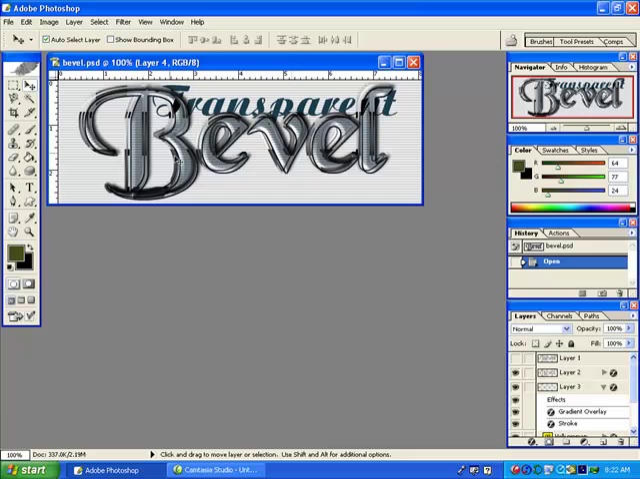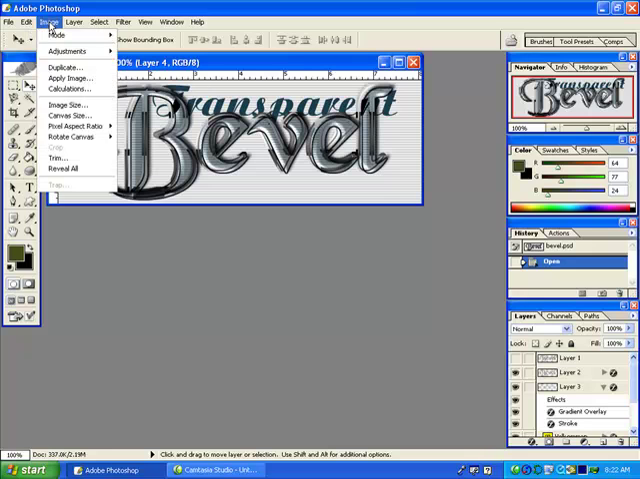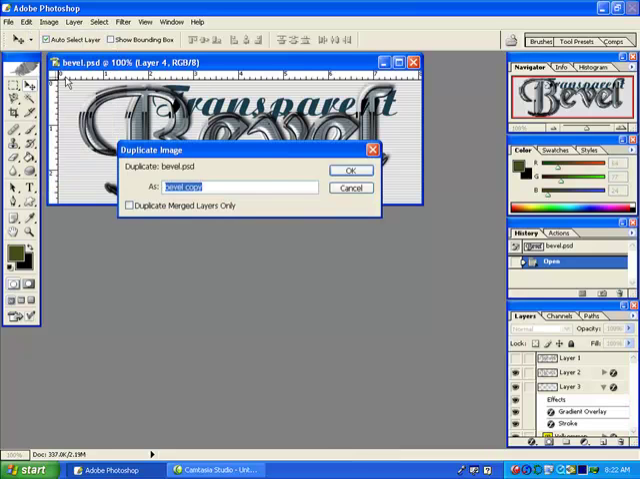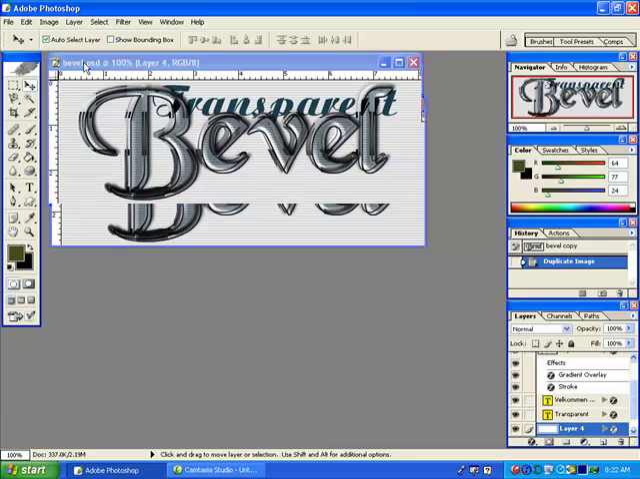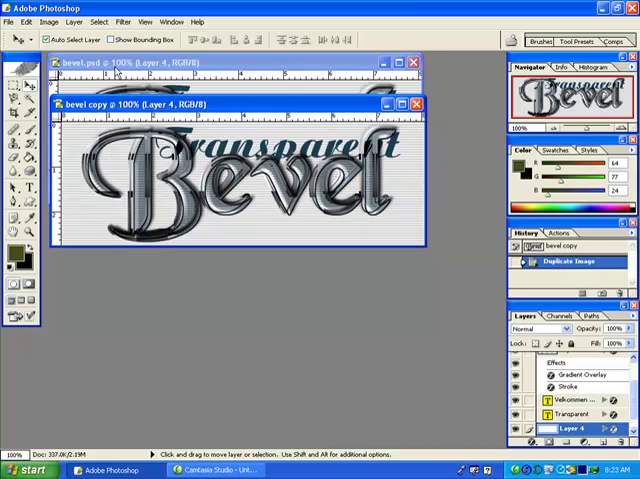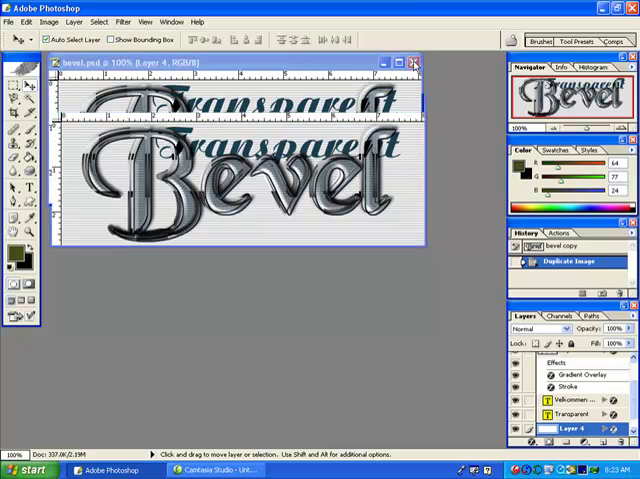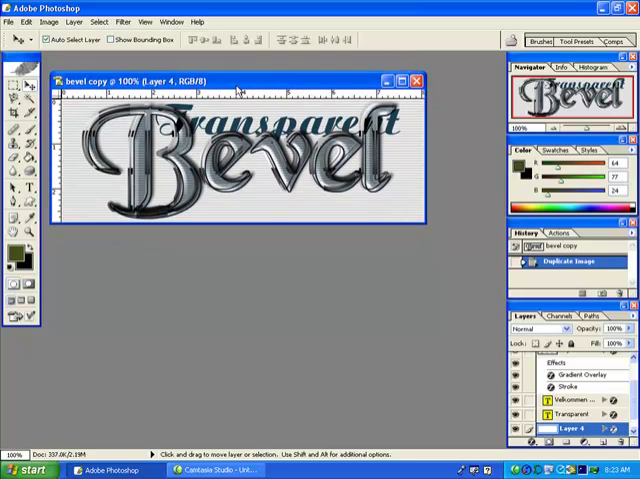Now that you have Bevel open, the first thing we want to do is we don't really want to use this file in case anybody saves over it to the share drive. So we want to duplicate the file just from the get-go. So we're going to say Image, Duplicate, say Bevel Copy, fine, say OK. Now if you pull that down, you see that there is a bevel and a bevel copy. I want you to close the normal bevel. So what you have left is bevel copy. Wonderful.